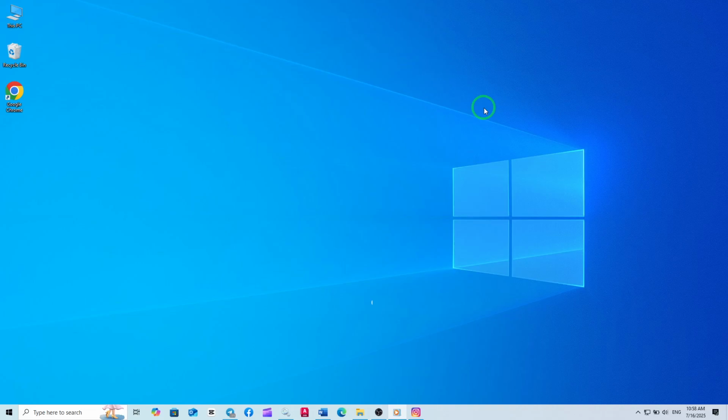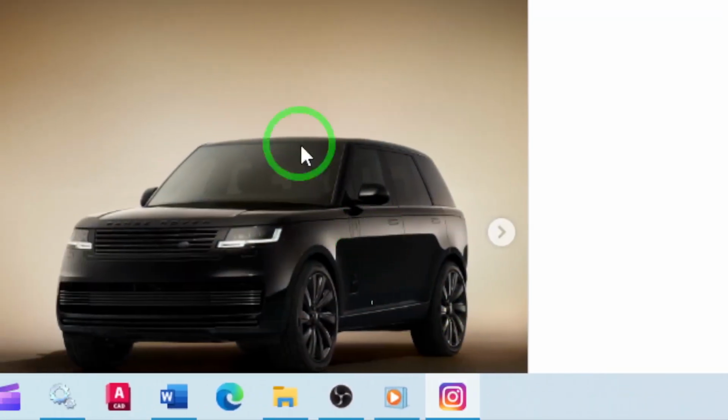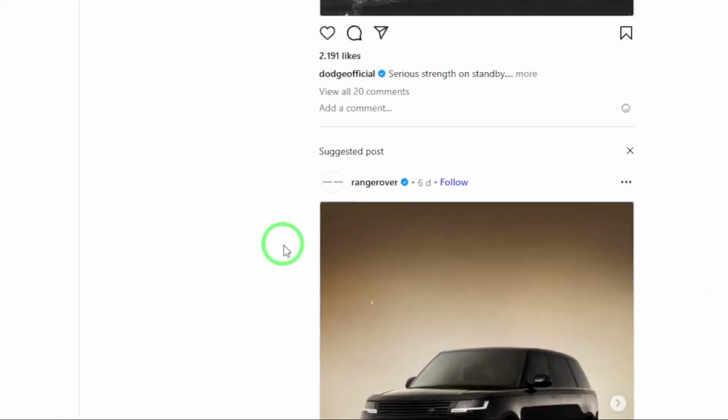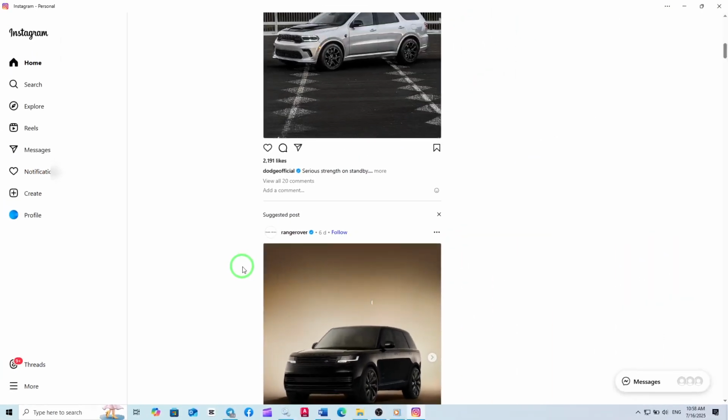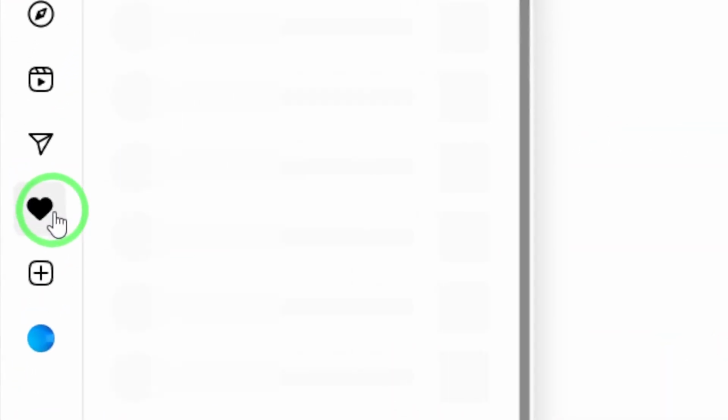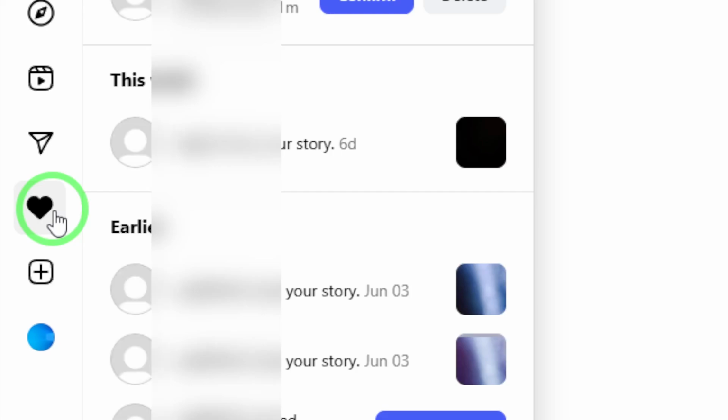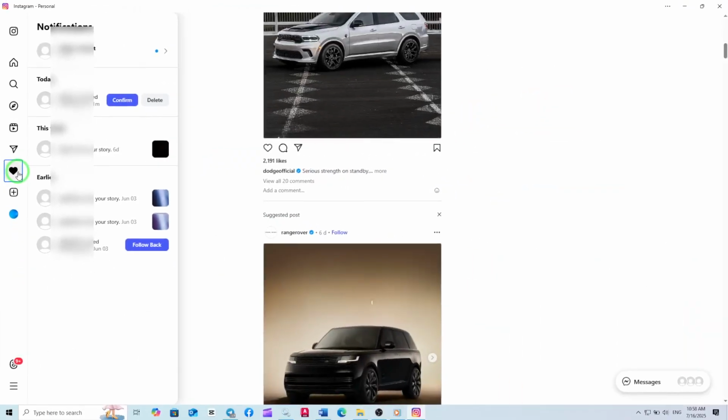With the newest update, Instagram's web interface has become even more user-friendly, making it easier than ever to navigate your account from a desktop or laptop. Once you're logged in, look over to the left side of your screen. You'll see a menu with several icons. Click on the notifications icon. It looks like a little heart inside a speech bubble. This is where you'll find all your recent activity, including likes, comments, and most importantly, follow requests.